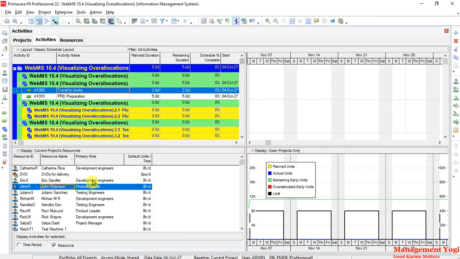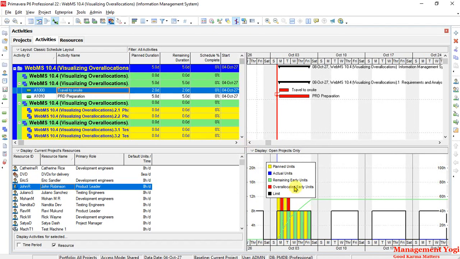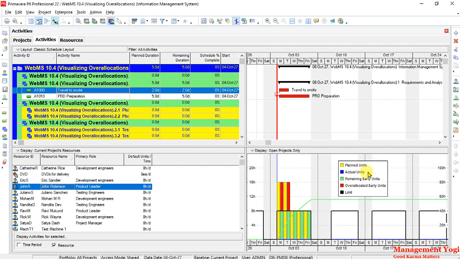Then you have John. Again John is working on travel to on-site and PRD preparation, which are two early activities, and here we'll come to those. Clearly it is showing John is overallocated. You can drag and drop this legend clearly. So travel to on-site, John is working on it Monday to Tuesday, 2 days, and also on those days PRD preparation John is doing, which is practically impossible. When someone is traveling, they are not going to work, they will travel. So here 2 days John is overallocated, and beyond this black line, the two vertical bars that you have, planned units and overallocated units, are showing that John is overallocated.